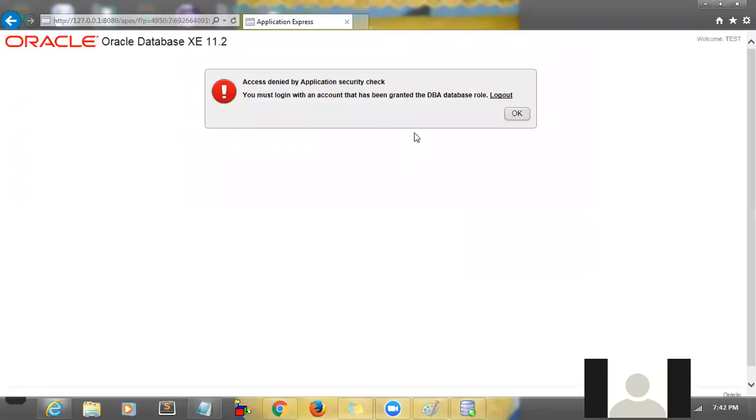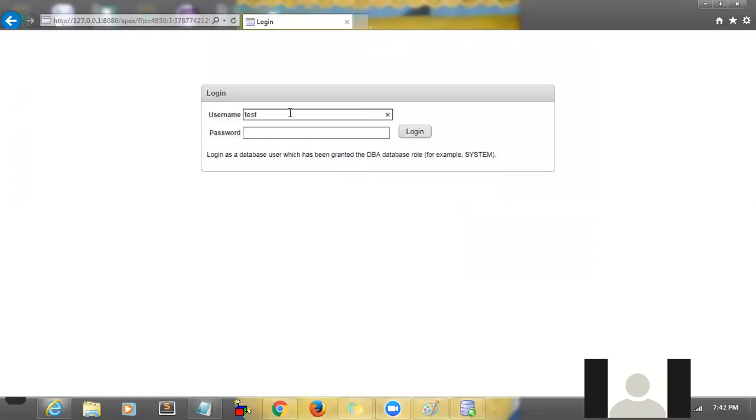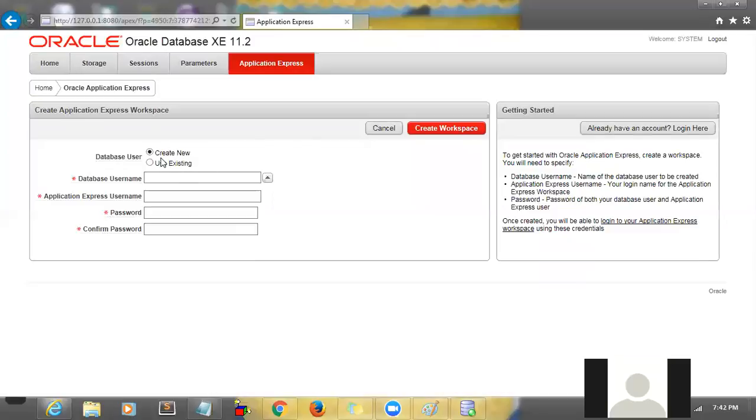No, okay. Access denied for application security check. You must log in with an account that has the DBA role. For the application session, here I will give system, welcome one. Okay, now this is fine. Use an existing, or create workspace.